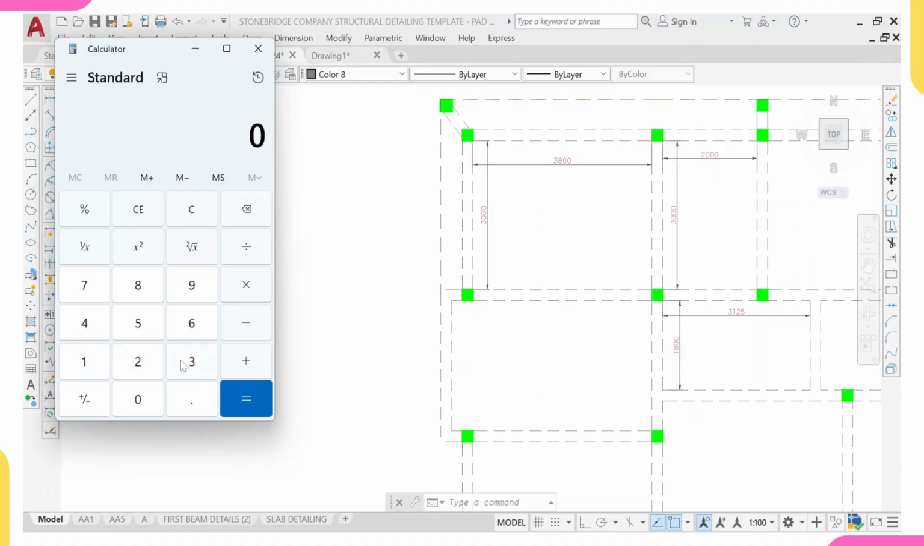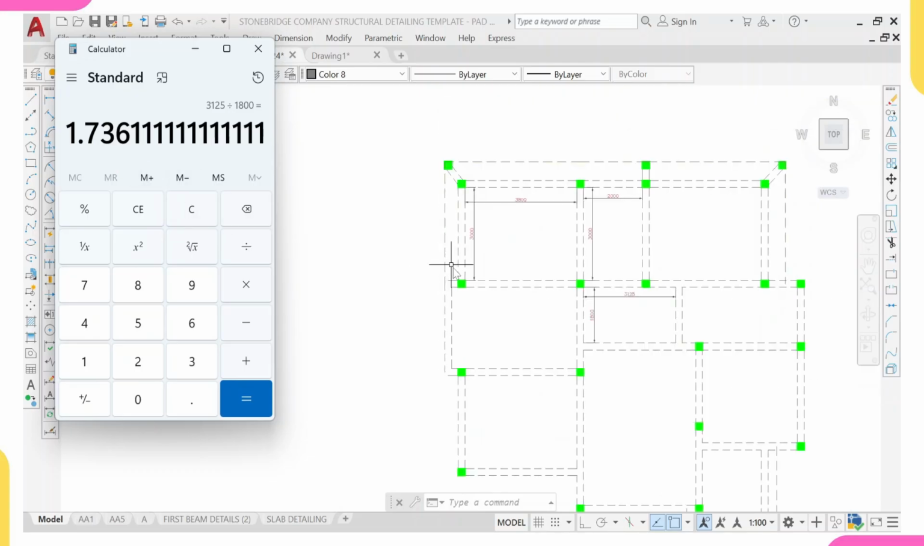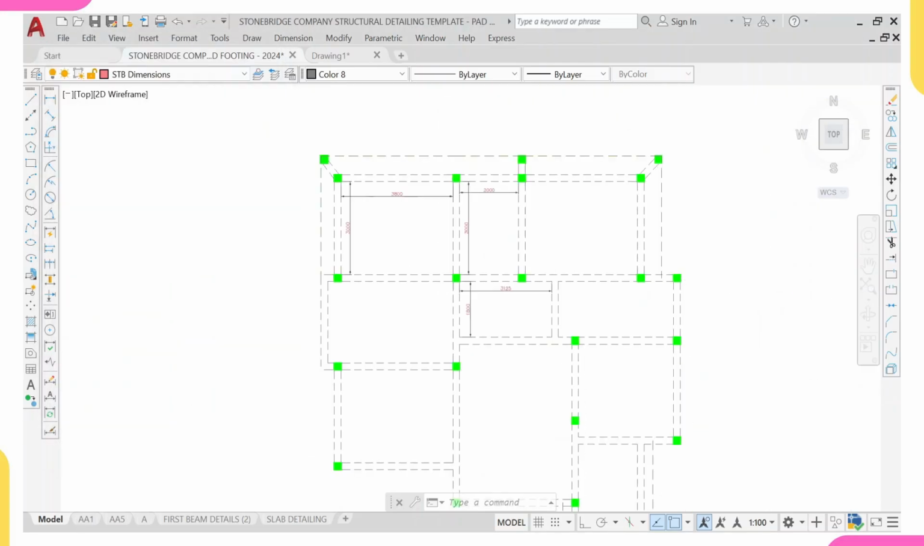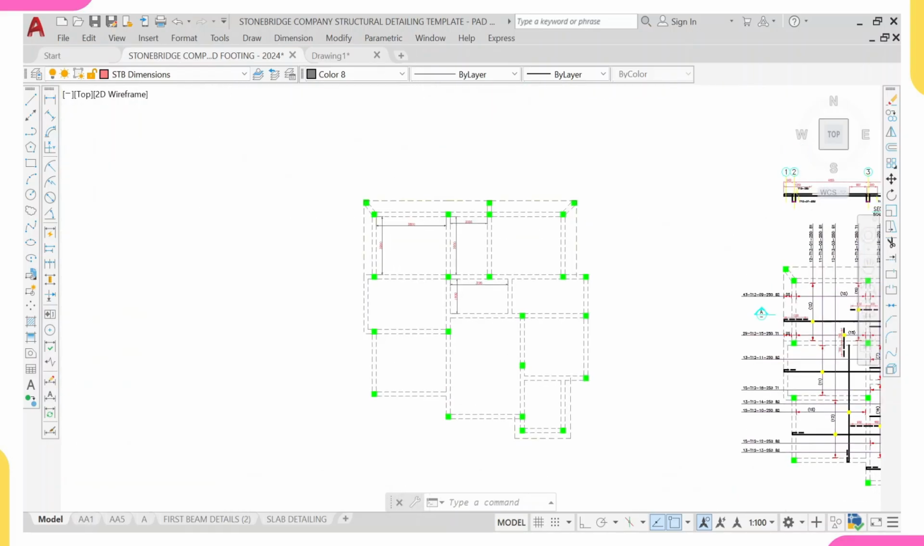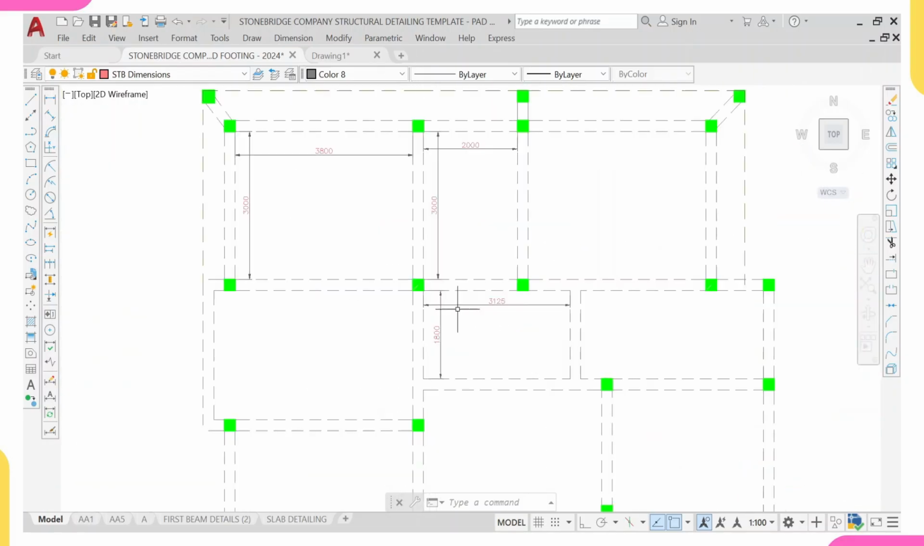So I'll do 3,125 divided by 1,800. So I'm having this to be 1.7. So it is still a two-way slab. So if you can see, we're not having a one-way slab here. It's unfortunate, because I could have really explained something using a one-way slab, but we are not having any one-way slab in this video.